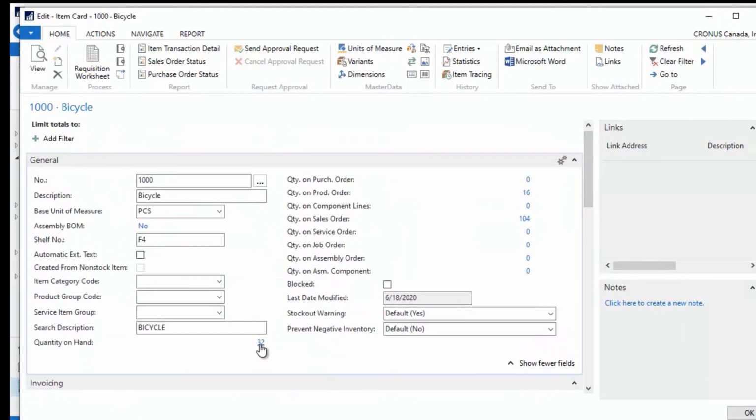And we have a quantity on hand of 32. We have a quantity on production order of 16, so that's 48. And if I'm correct, if I subtract 48 from 104, we should get a production request here for 56 units.